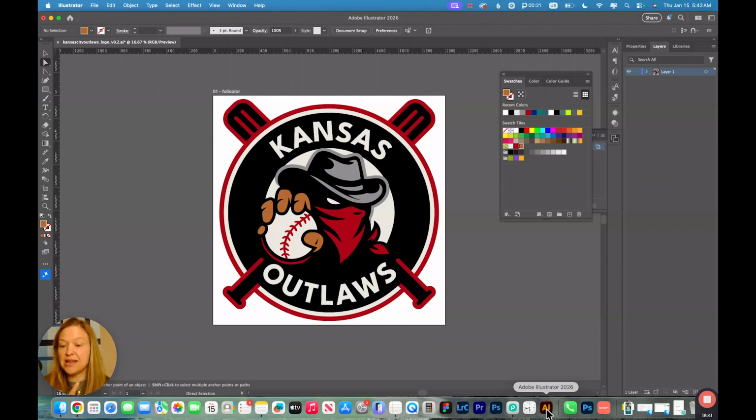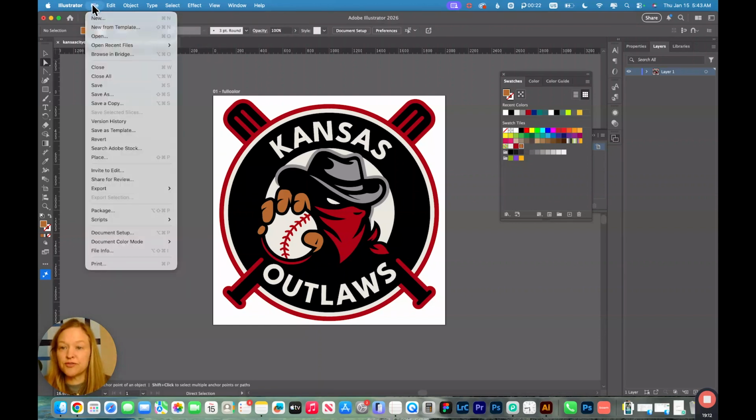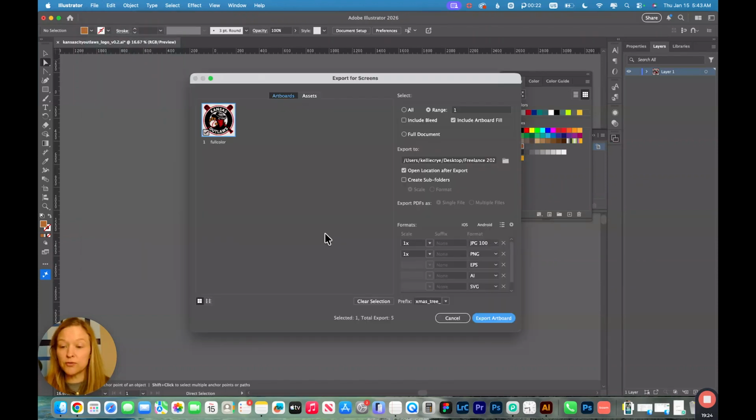An SVG is a scalable vector graphic, so that allows them to scale this logo as large as they need on the web. So let's go up to File, Export, Export for Screens. This Export for Screens module is awesome. You can export lots of different file types in one place. So let's go over here and just check on our settings and the location of where we're saving these.